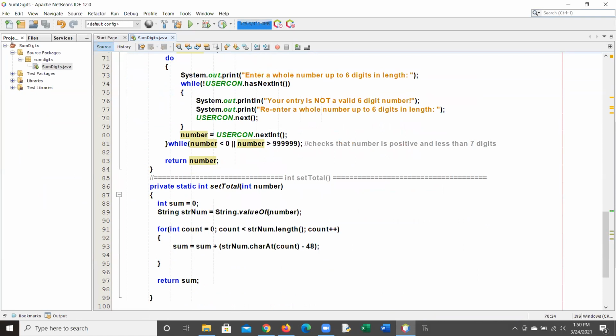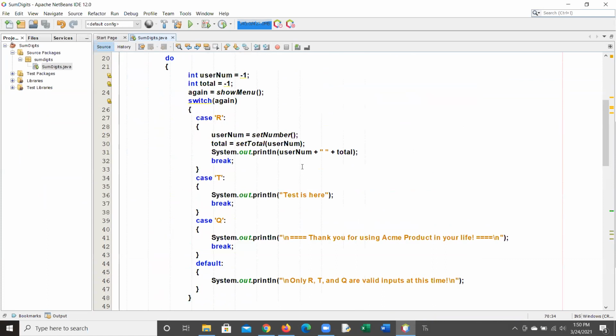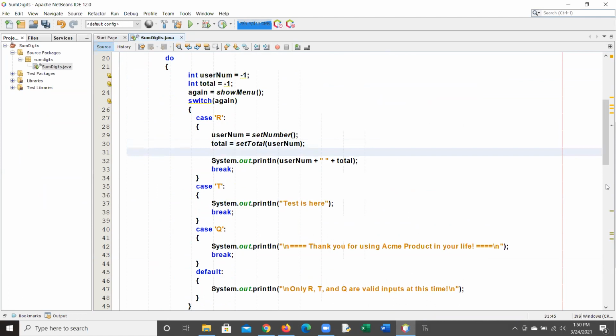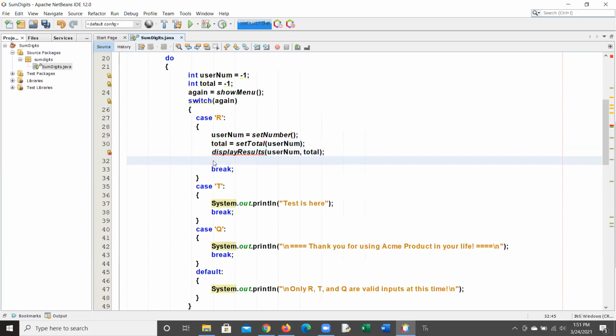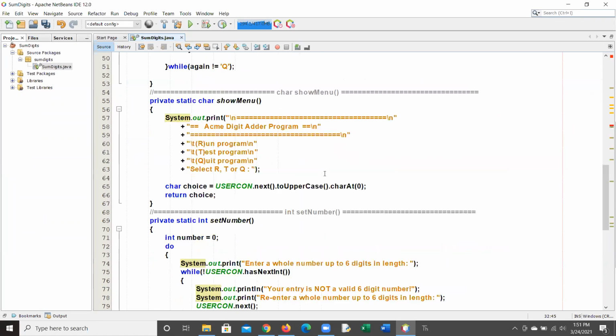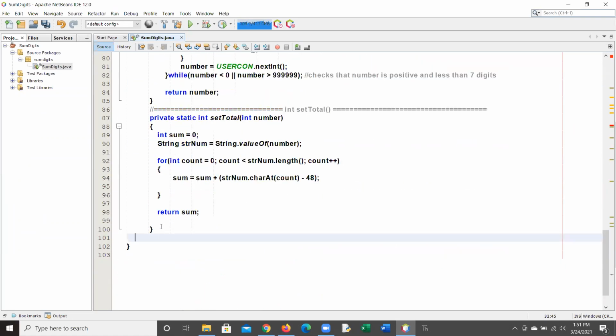I love this stuff. All right, we're back here. And then we're going to have a void. So it'll be display results. And we'll send down the number, and we'll send down the total. And then we'll get rid of this line here because we don't need it anymore. So it's called display results.